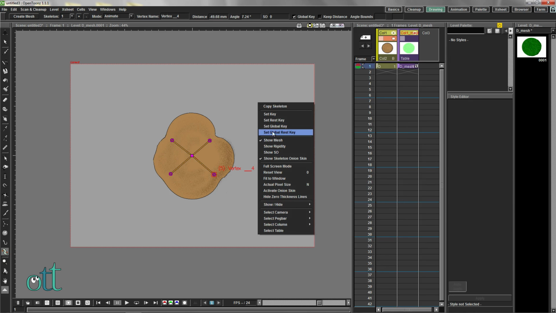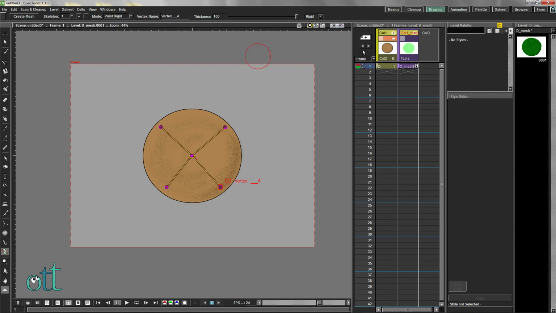By stretching the nodes now, we do get a very good pointed effect, but moving them in produces an undesirable curling effect. Set the Global Rest Key and then go back to Paint Rigid. This time we'll paint the mesh with a flexible center, or a chewy center. Return to Animate mode, and then test the results.